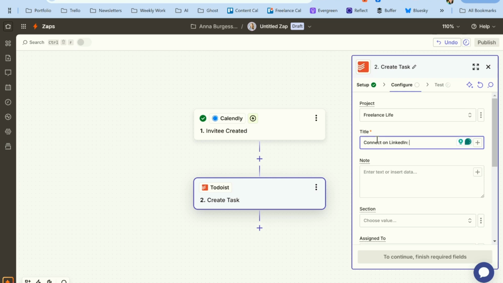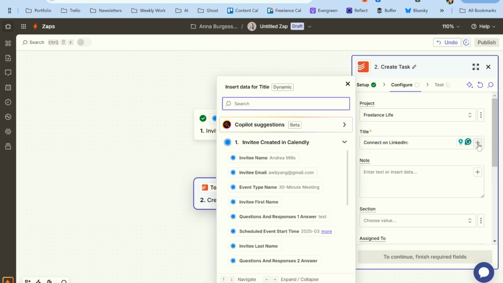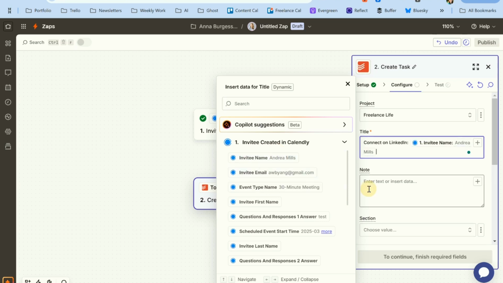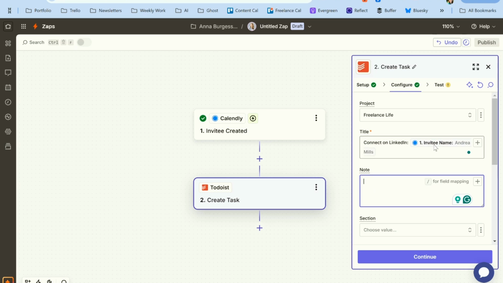And then I want to put the invitee's name from Calendly. So what I do is click on this plus and select the invitee name that Calendly is sending in Zapier. That way, when this Zap runs, it will use whatever invitee name is collected through Calendly. So that is what we call a dynamic part of the field. It will change. This first part, connect on LinkedIn, that's static. So that is not going to change. It will be the same every time the Zap runs.